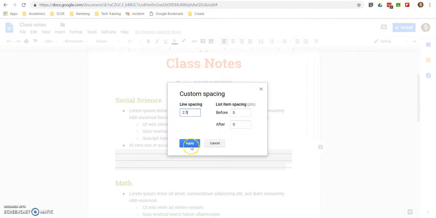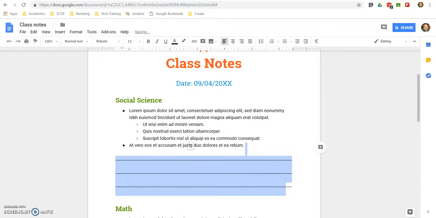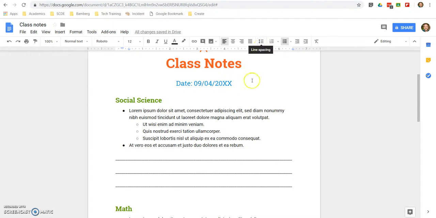So I'm going to do 2.5 and I'm going to apply. And once I do, you'll notice I've got plenty of room now for the students to write their own notes or reflections underneath. So that's line spacing. It's pretty cut and dry. It's very similar to Microsoft Word.